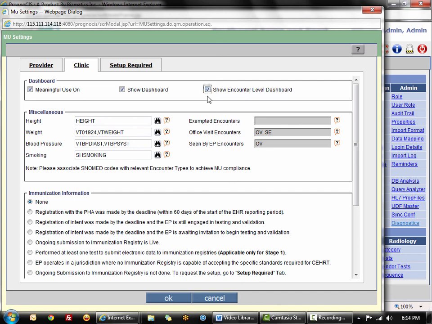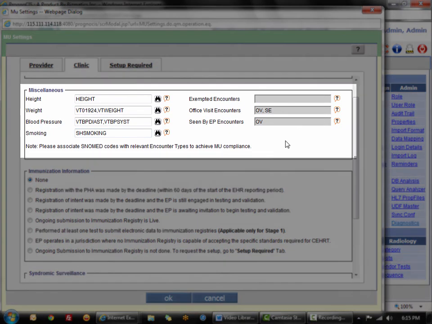That does not exempt you from having to comply with the measures. However, that simply causes the dashboard not to show. Now, the miscellaneous section is also important, but again, keep in mind this is at the clinic level.